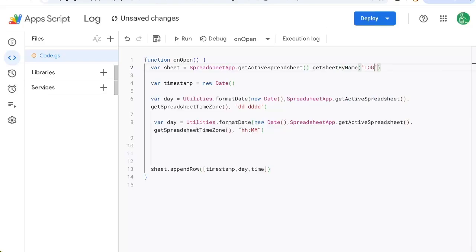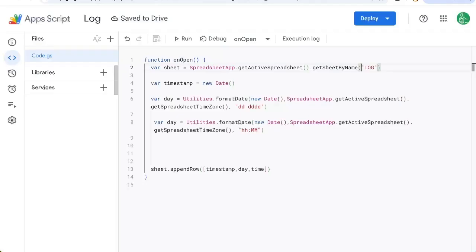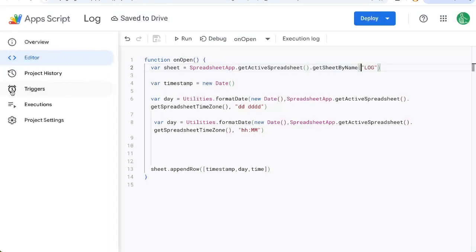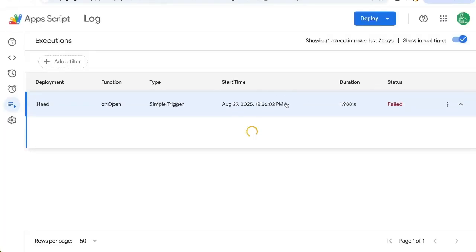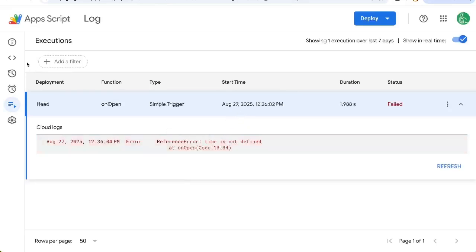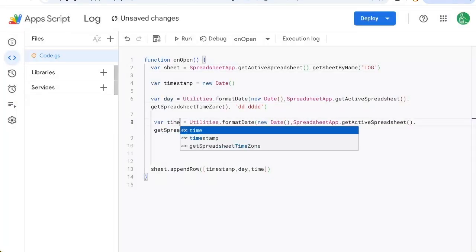I think we might have a mistake, which is we need to capitalize Log, the name of the sheet. It has to be exactly the same as this Log, or we'll get an error. If you get an error, it'll be over here on Executions, and it'll say status failed. And if you click on it, sometimes it'll actually tell you the exact reason why it failed. It says time is not defined. So let's go back to our editor. Oh yeah, we need to change this variable to time.